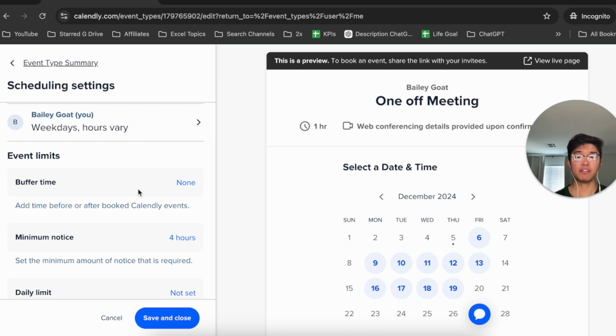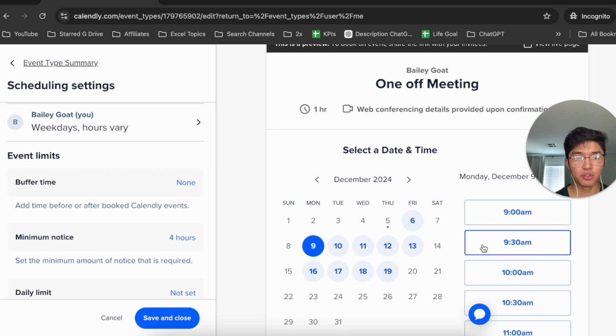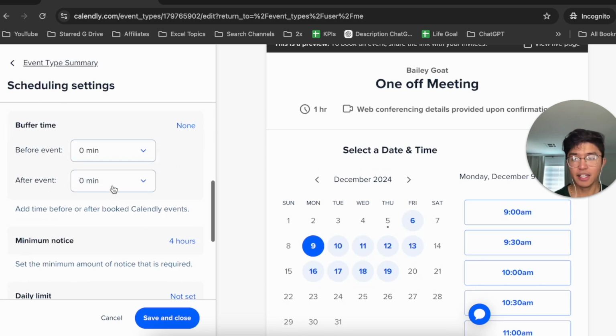Right now, I don't have a buffer time. What that looks like is that people can schedule an appointment one after the other without there being any time in between events. So click on none, which is located right next to buffer time, and then click on 15 minutes. What this means is that after an event gets booked, there's going to be a 15-minute delay before the next event can be booked.